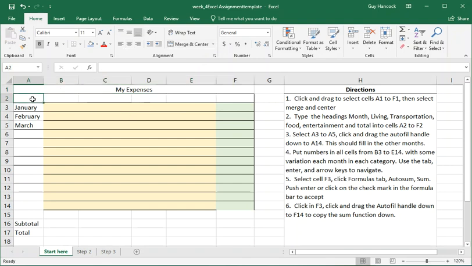So now we're going to do the headings, which you see in step 2. So I'm going to type those in, and so now we put those in, and that gives us the headings for our columns.